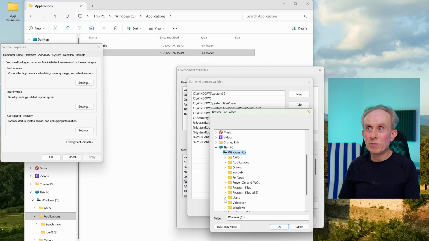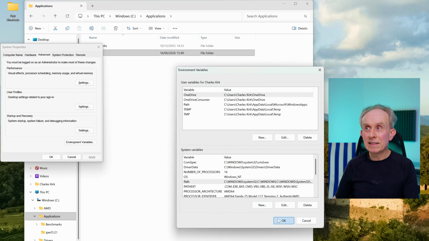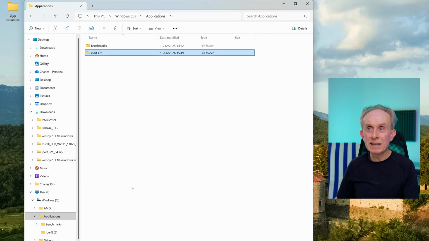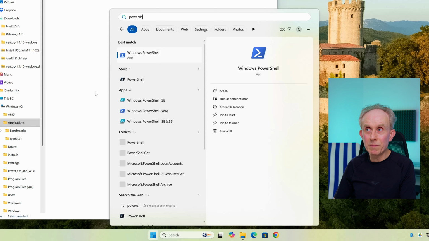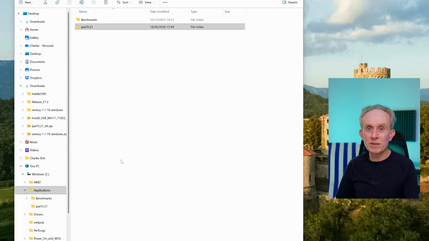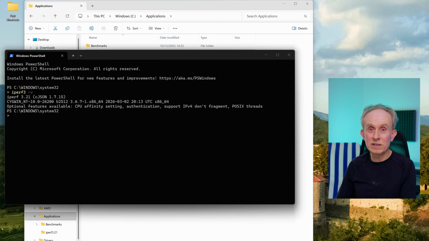sometimes you have to be patient with Windows, and then it's that one. So that sets that up. Let's go OK, OK, and OK. Let's open PowerShell. You can use command prompt if you like. I like PowerShell, so I'm going to use PowerShell. And now we're going to type iPerf3 -v. That should give the version, which it does. So you can see that's now correctly installed.